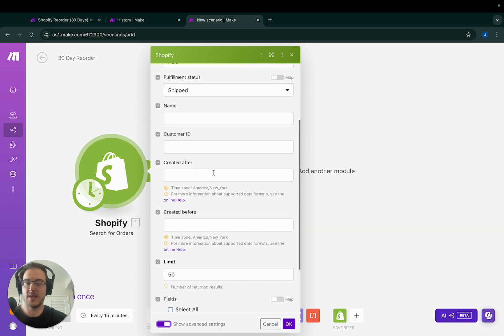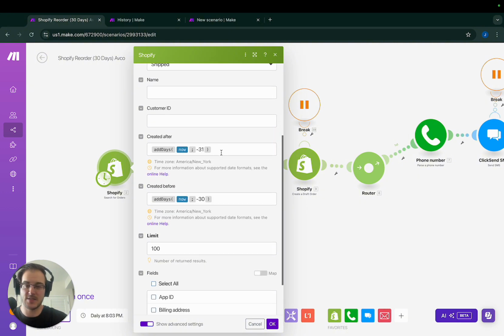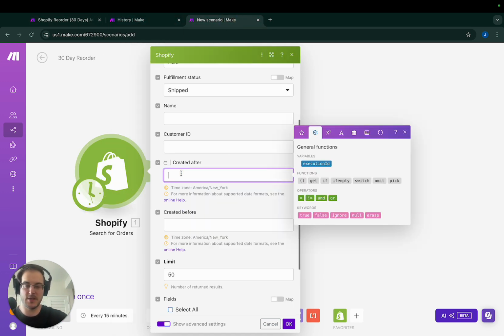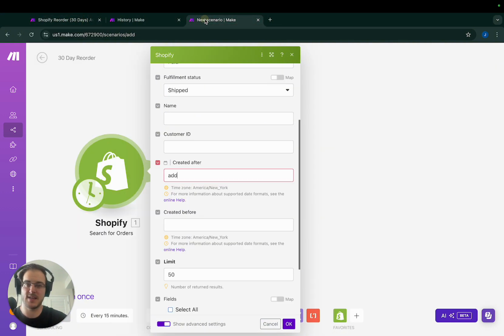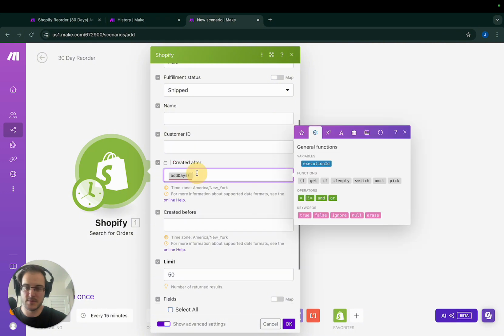And again, this is where you want to use some of that special language that I talked about. So in here it's created after or created before. In this case, what we want to do is there's obviously now, and we'll go through it. So created after, we want to go add, what was it? Add days, yep. So add days, open the parentheses. So you can see here it's trying to help you. So from today, we want to go back 31 days in my case.